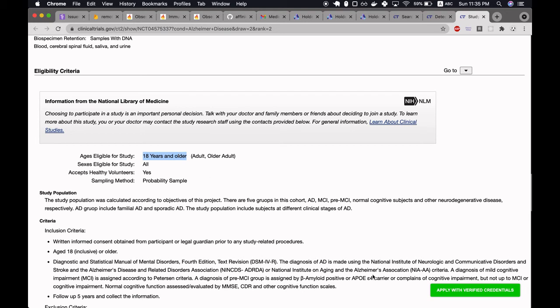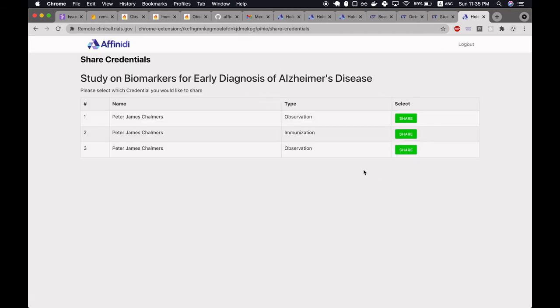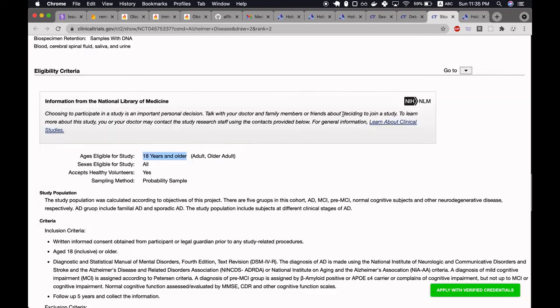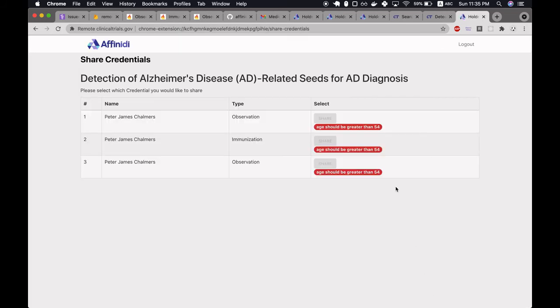So the Chrome extension adds a button on the bottom right for people to apply, and as you can see here, I am eligible and I can share my credential. However, for the next one, it checks my verified credential, and I'm not eligible because my age should be greater than 54, which I am not.